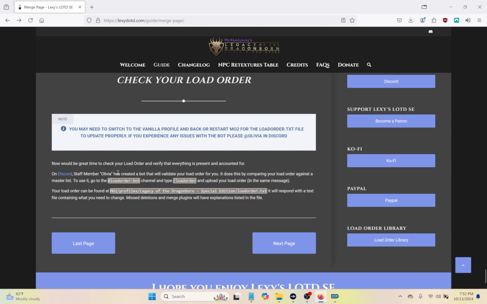Okay, so now would be a great time to check our load order and verify everything is present and accounted for. So on Discord, staff member Olivia has created a bot that will validate your load order for you. It does this by comparing your load order against a master list. To use it, go to load order bot and type load order and upload your load order. Your load order can be found at, okay.